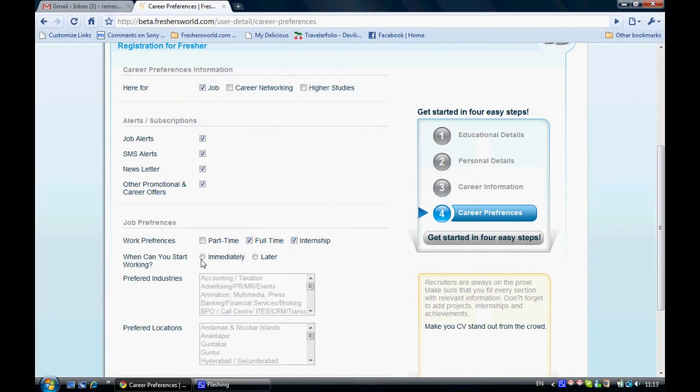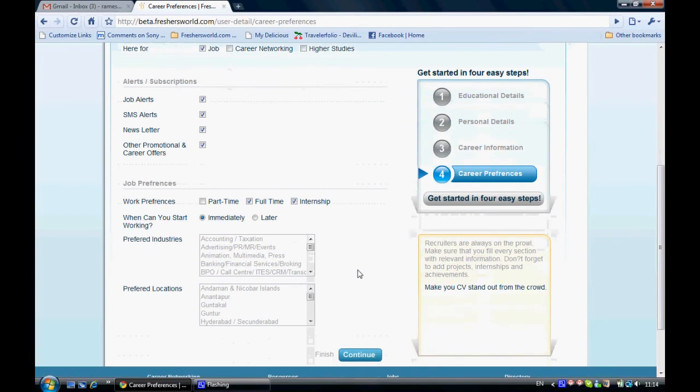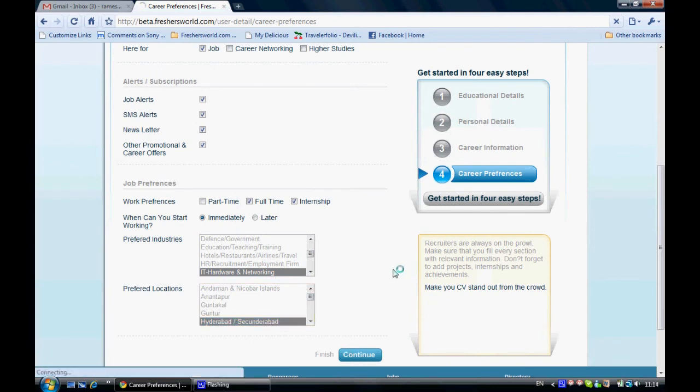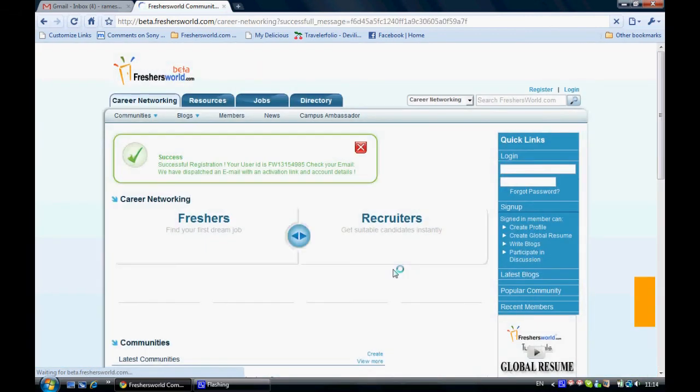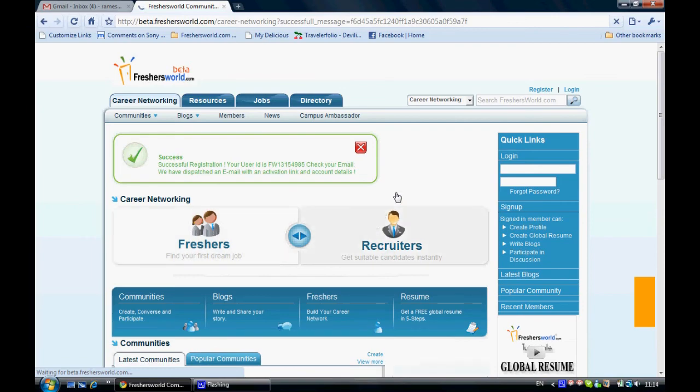I can also talk about when I would like to start working. It can be immediately or it can be later. I would also talk about preferred locations. You can press Ctrl and select multiple options here. Successful, we've done our bit of registration. Now it's time to go back to the email and activate this.